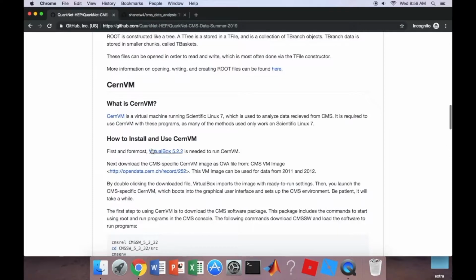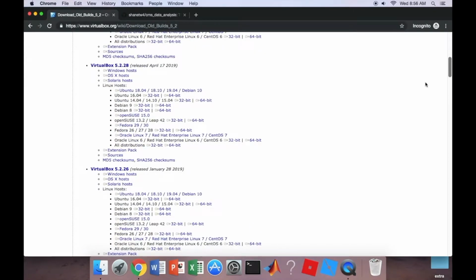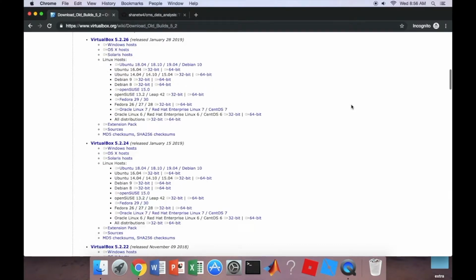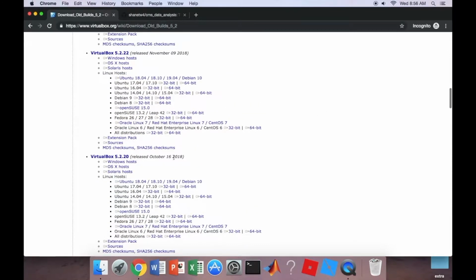So you're going to want to scroll down and then click on the link that says VirtualBox 5.2.2. You guys are going to click on this, and it should take you to a page that has a bunch of different versions of VirtualBox. You're going to want to scroll down and download the one for 5.2.2 because that is the version that will work for the CMS virtual machine.